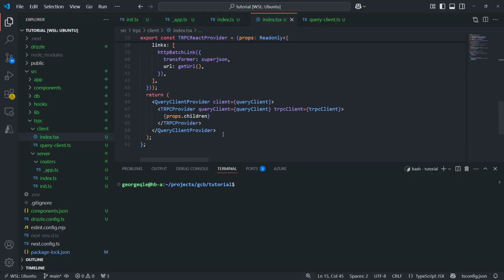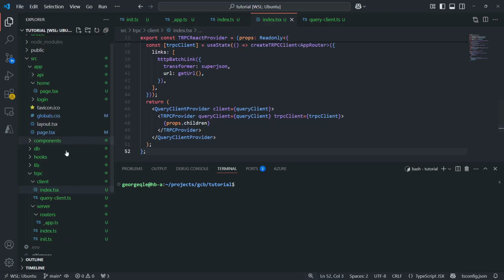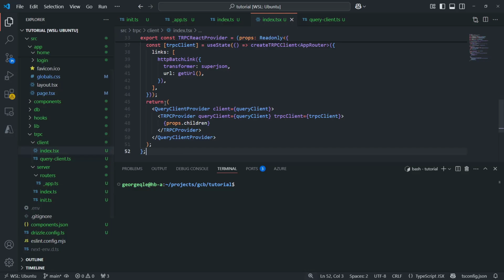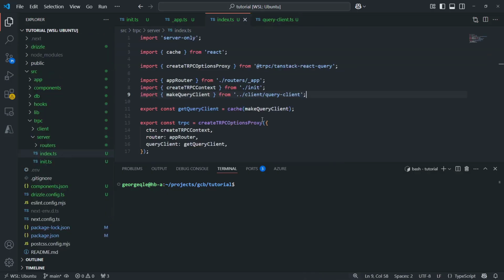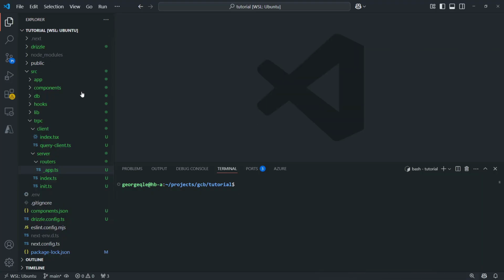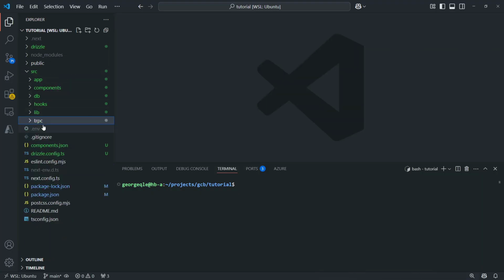Now we're going to have to create the provider and wrap our application inside of it. Last thing before we finish up with our setup is creating the overall providers at the app level that will hold our tRPC and TanStack Query providers that we've created here. What we're going to do is just close everything down so that we can clean things up and figure out the right spot to put things.